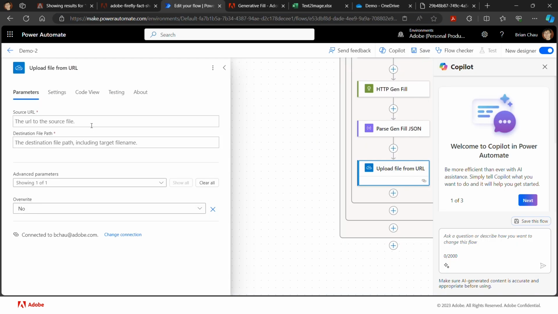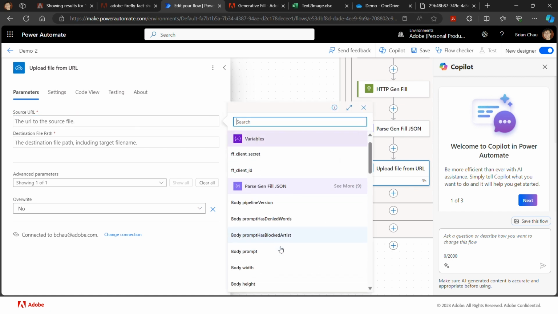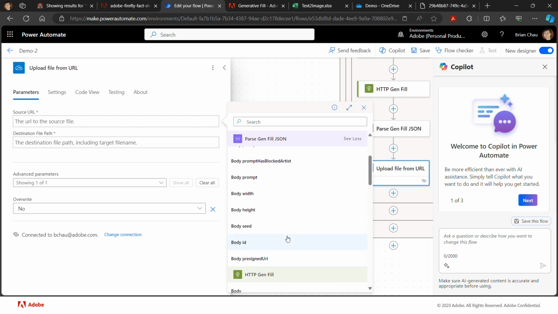So the way I need is to find the URL. So you need to have the source URL. So the source URL is from the parse genfield JSON, right? So go to parse genfield JSON, and let's just expand more so that we can see everything. There would be this pre-signed URL. So this is the one that we want.